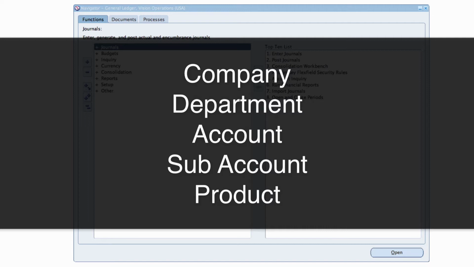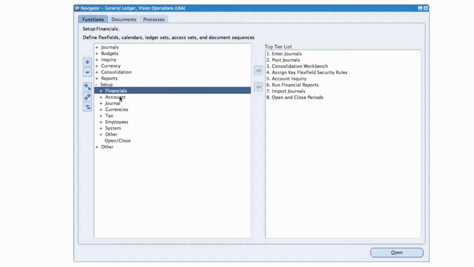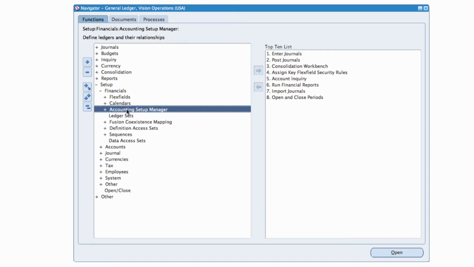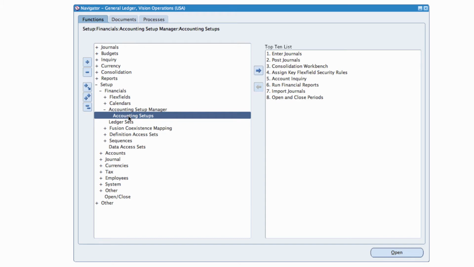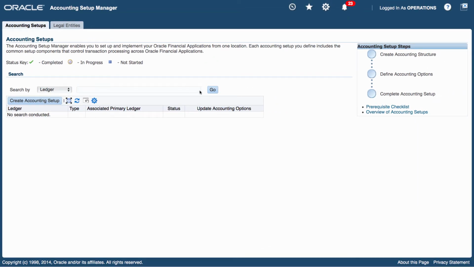So let's go in to find this Vision Operations Ledger. So we're now in the responsibility called General Ledger Vision Operations, and we want to navigate to the Accounting Setup Manager window. And to do that, we go to Setup, Financials, Accounting Setup Manager, and we want to select Accounting Setups. So this is the Accounting Setups window.